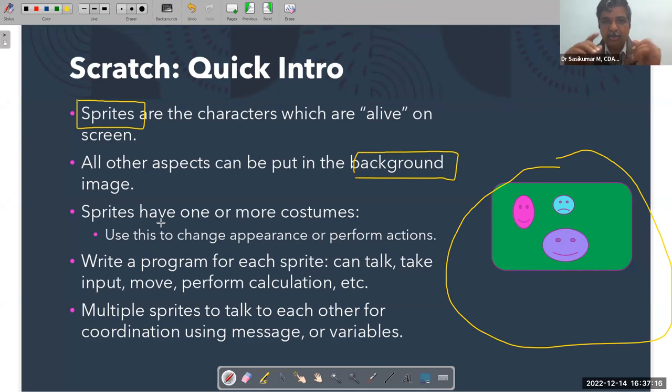So you have a background stage, and you have a bunch of actors that you have identified, called sprites. Each sprite has a set of costumes. Now you have to tell the sprite what it should do. It would say that at this point, enter the stage, do these activities, change the costume, do, and come back.